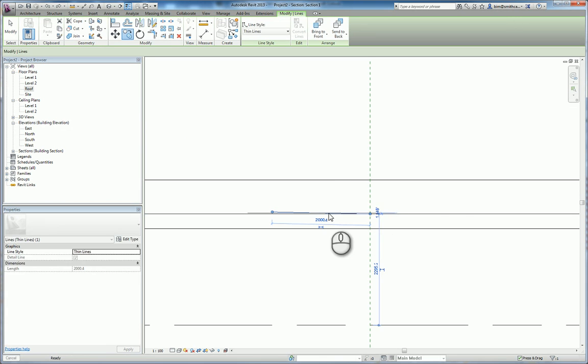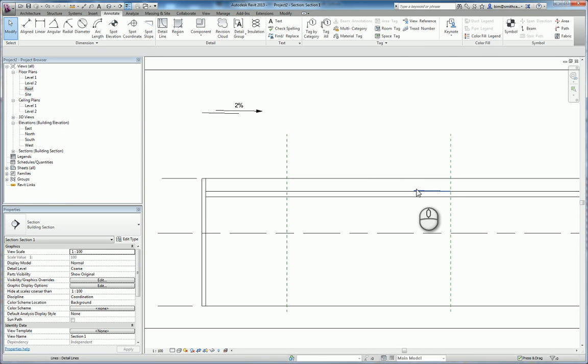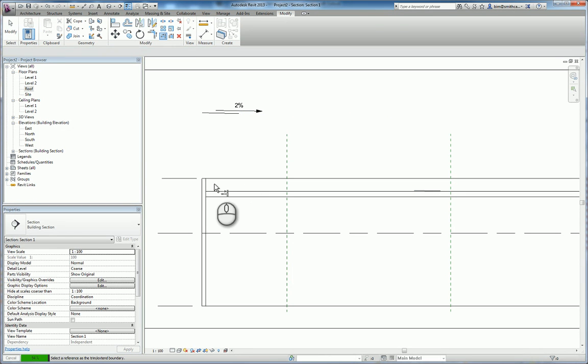Great. Now I'm going to want to extend this to where it hits the wall. So I'm just going to pick the extend tool and pick this wall. I want to extend this line to that wall. Great. So that's where my roof should be following to generate a 2% slope.